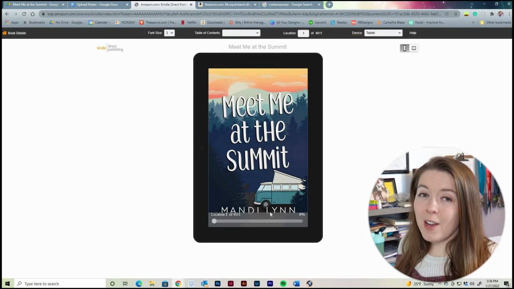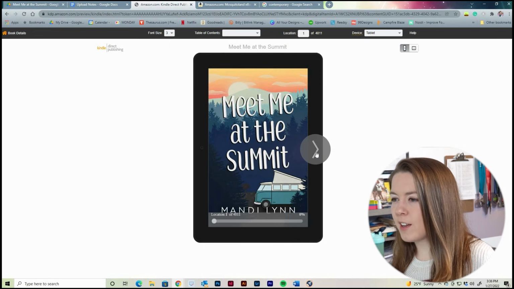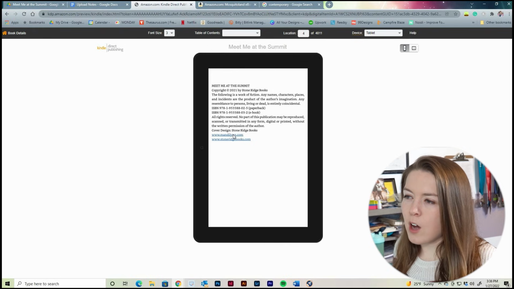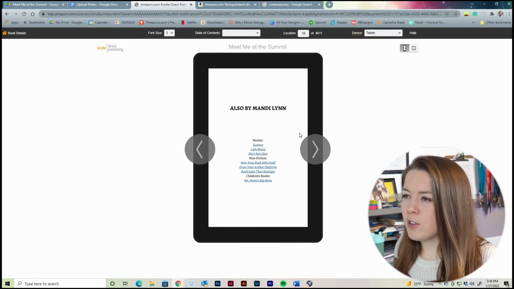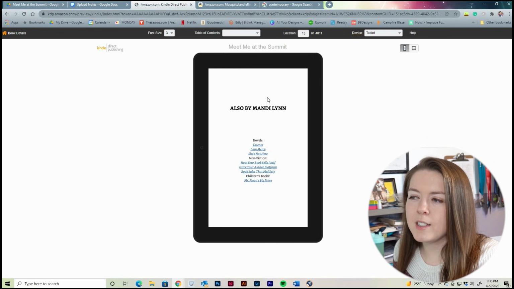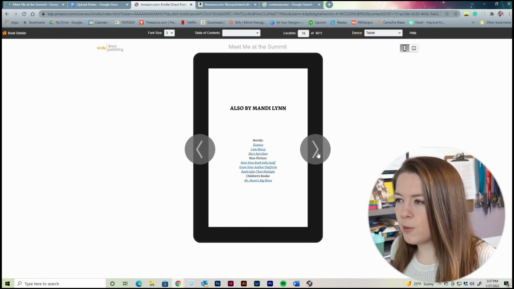All right, so here we are in the Kindle Previewer. We've got a little Kindle reader to help us visualize. We have the cover, which is awesome. Then we turn the page. We have the copyright page, and then we turn the page. We have my also buy page. I highly recommend this. If people read your one book and they like it, they might want to read the rest of your books.